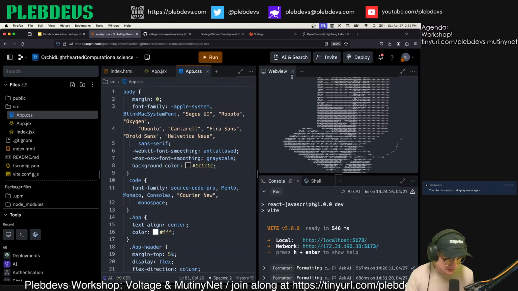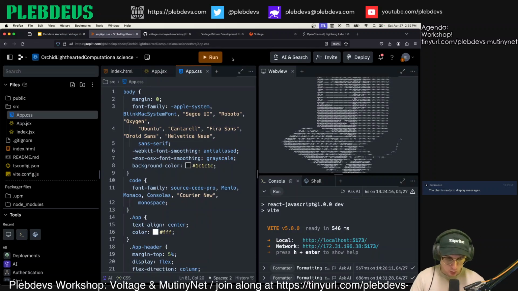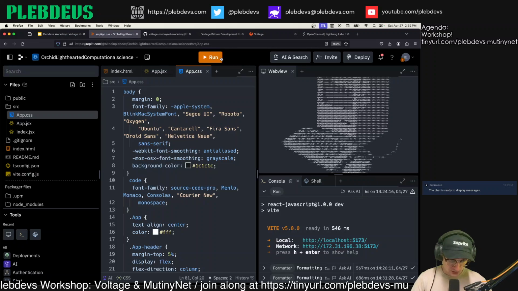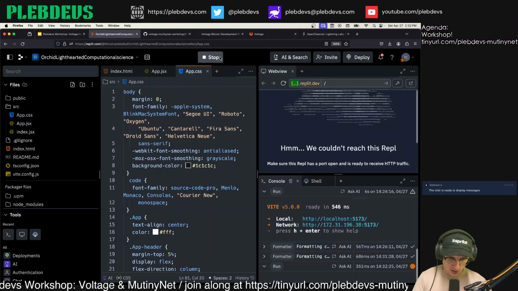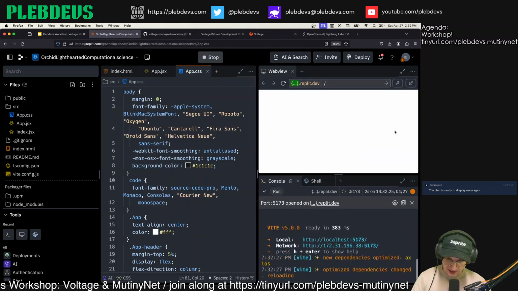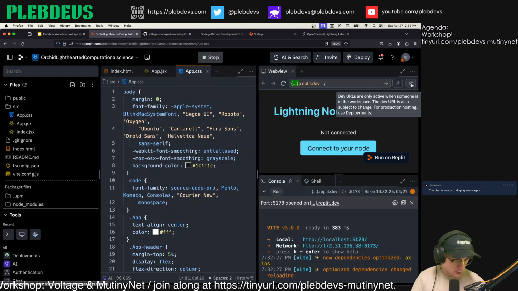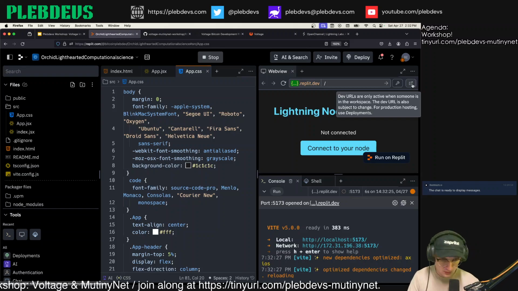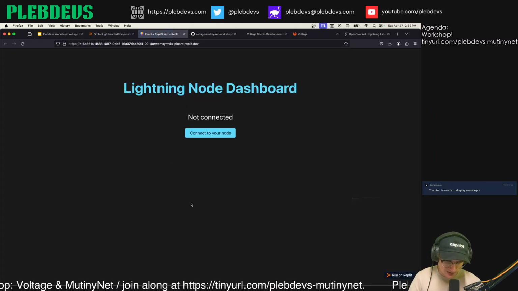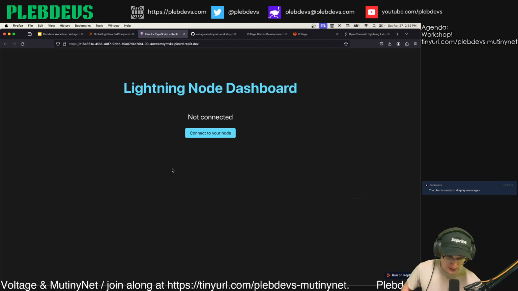Okay, we just pasted in a bunch of code. But let's actually check this out and see what we've got so far. So I'm gonna hit run. And I'm just gonna go ahead and open this up in a new tab. I can do that with this button right here. And it'll open up a new tab. Sweet. So this is what we're starting with.